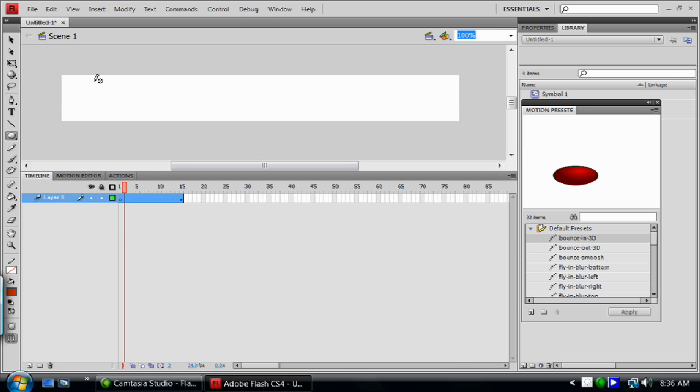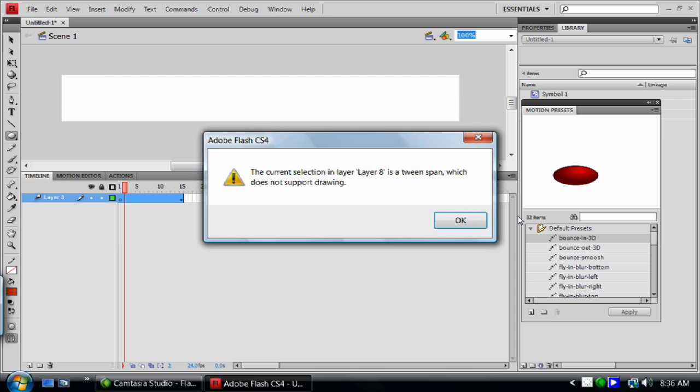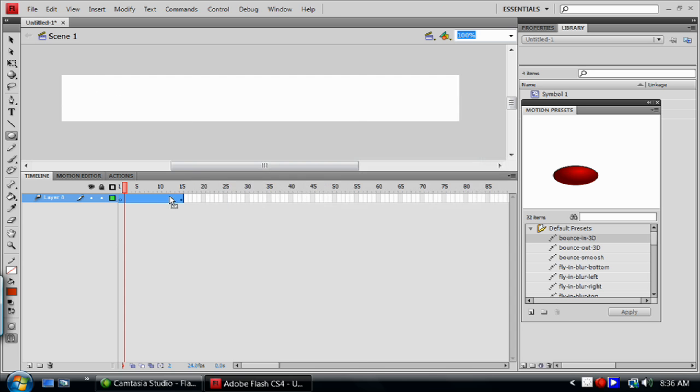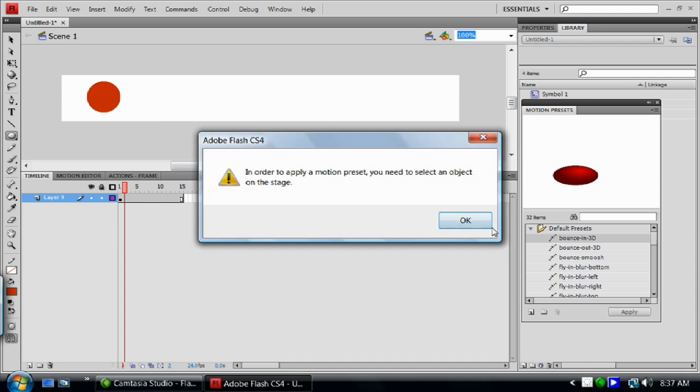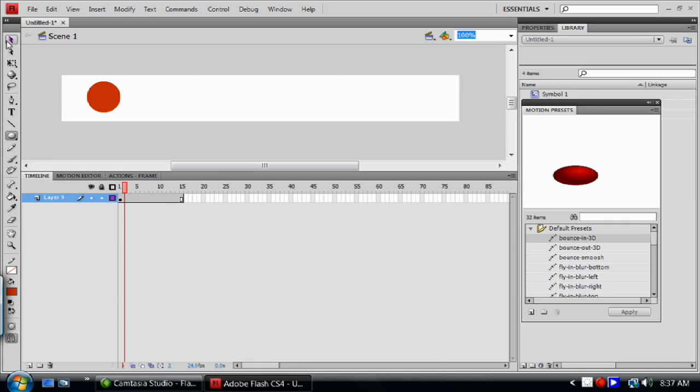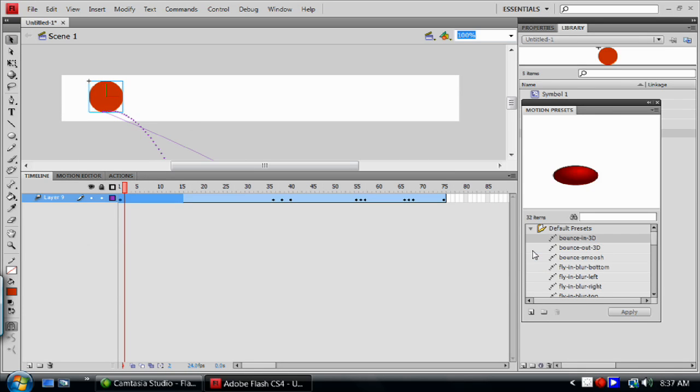So, okay, we'll just create another object here. And we'll do the bounce in 3D. We'll hit apply. I didn't have the object selected. Just select it first. Okay. And we can see that it's going to go way down and it's going to bounce. And it puts our keyframes in there.